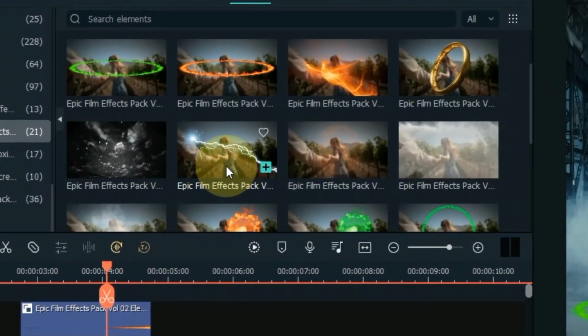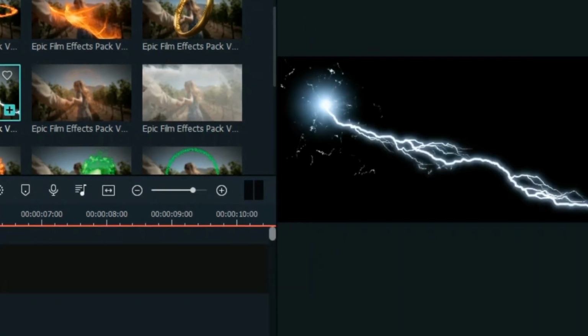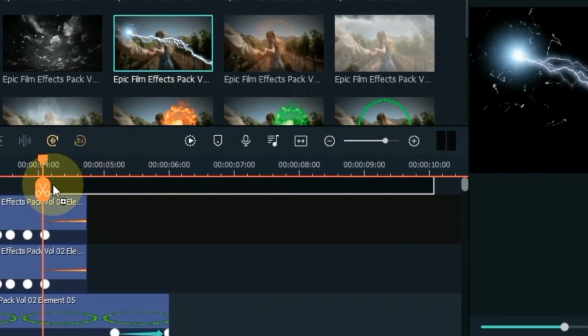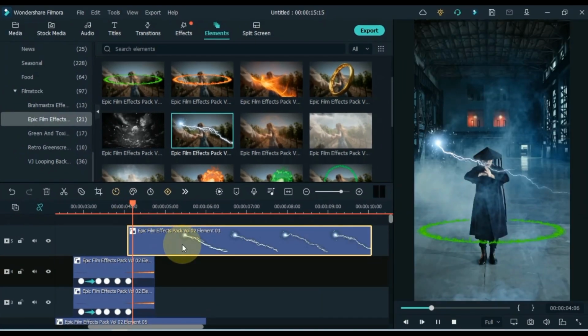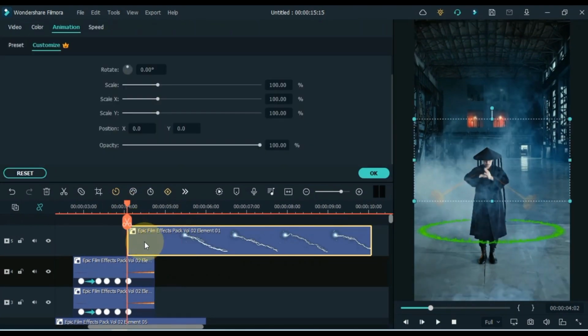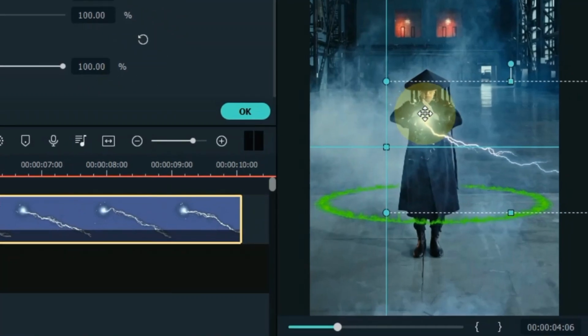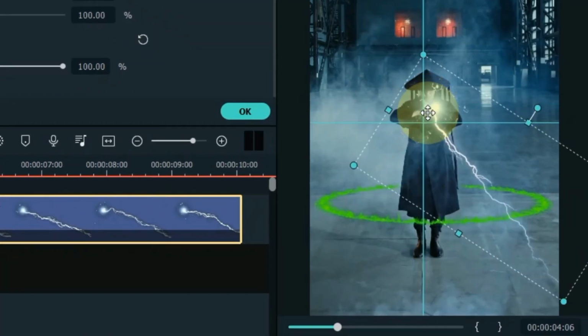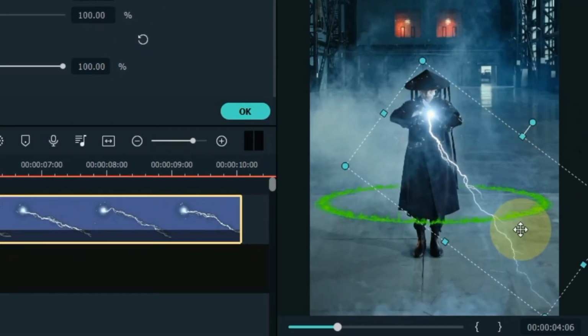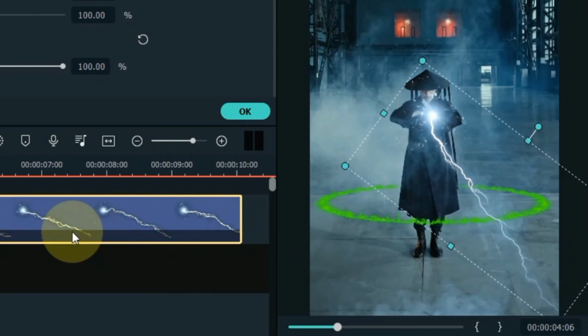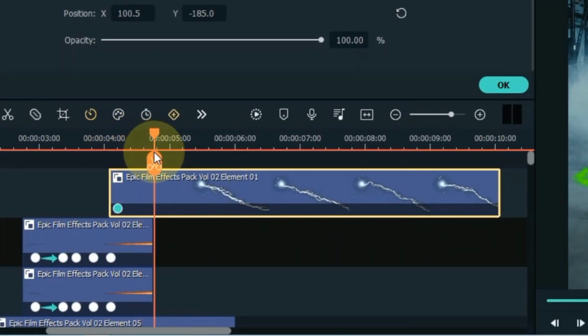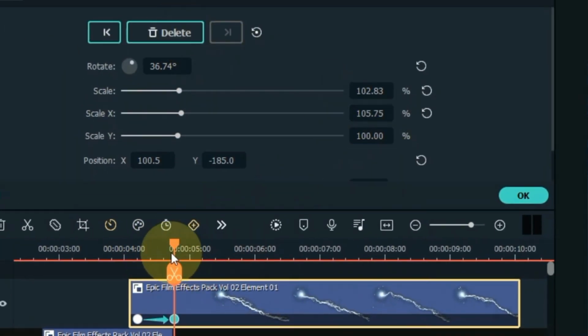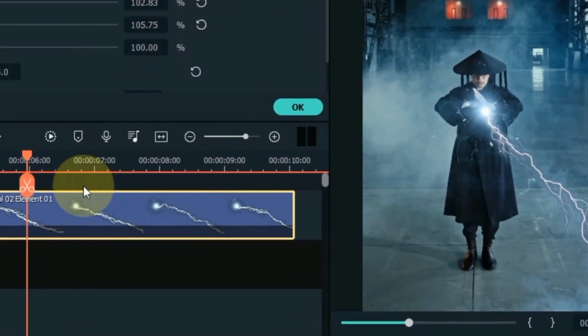The next element I'm going to use is called Epic Film Effects Pack Volume 02 Element 01. This element I drag and drop on the timeline. I rotate this element and position it where the actor closes his hands together. And track it to the actor's hands using keyframes animation.